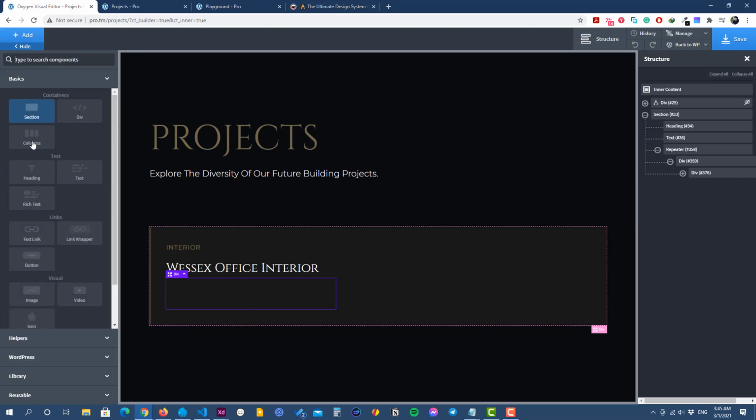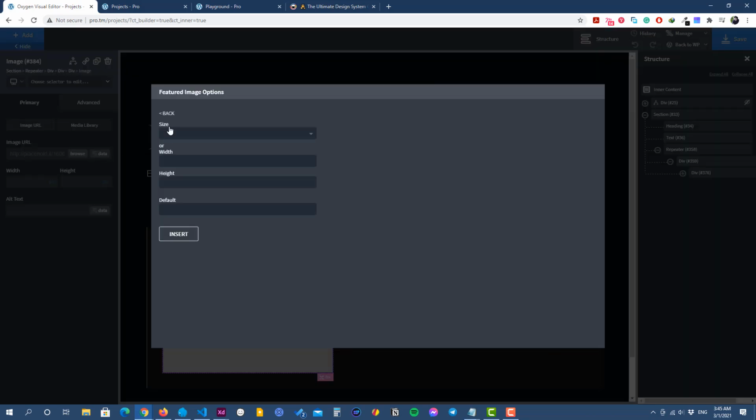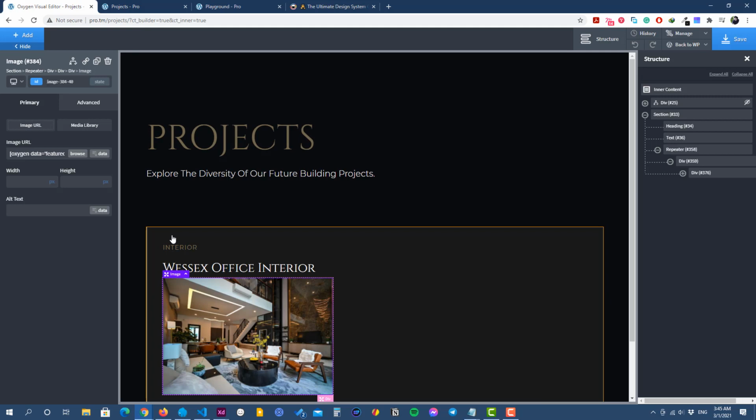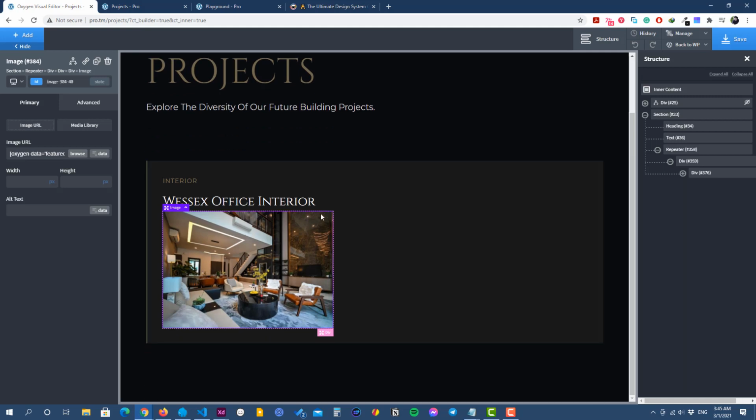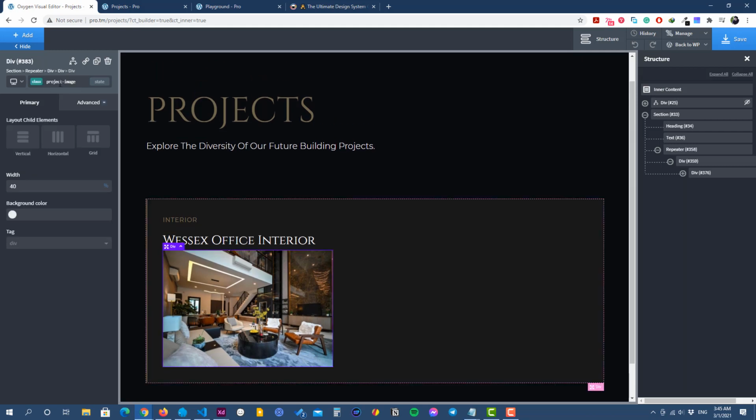I will add the image, add image. Then I will retrieve the image from the dynamic data, featured images, insert. So as you can see, it shows the image of the project. Now I will go back to the project image block or the class and continue styling this.